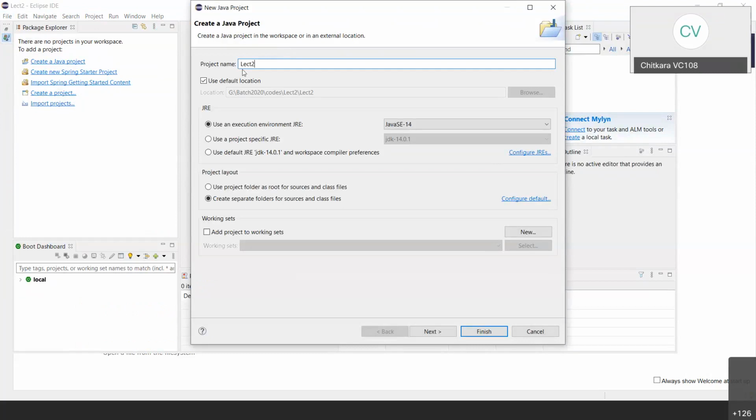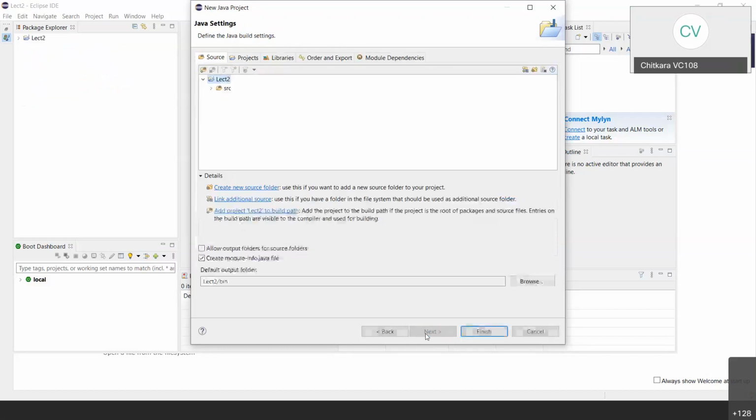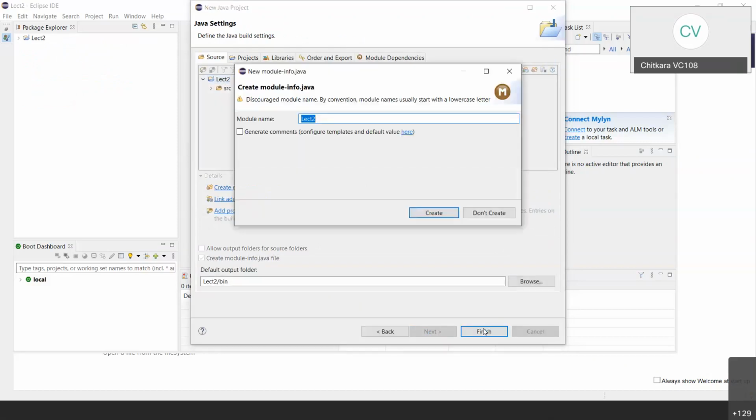So what is happening is my project is lecture 2. It is saying that in this particular lecture 2 folder there is a project called lecture 2. It is using Java 14 version. Whatever version you have installed, it will automatically pick it up. And then click on Next, and click on Finish.